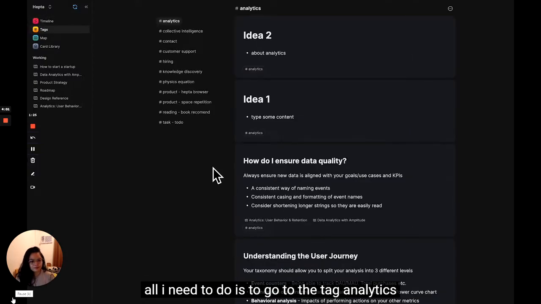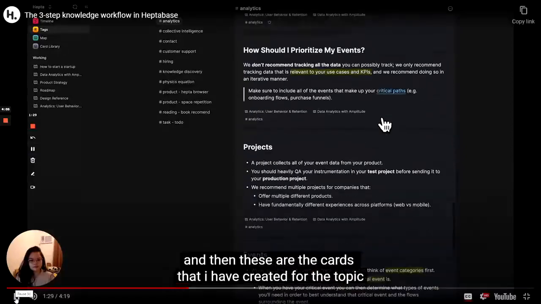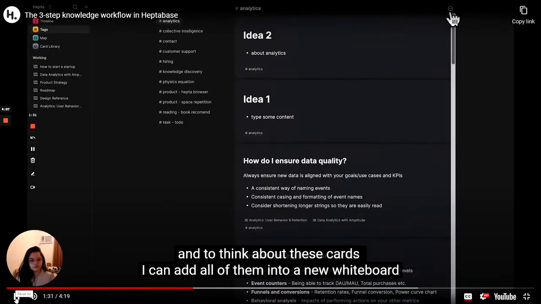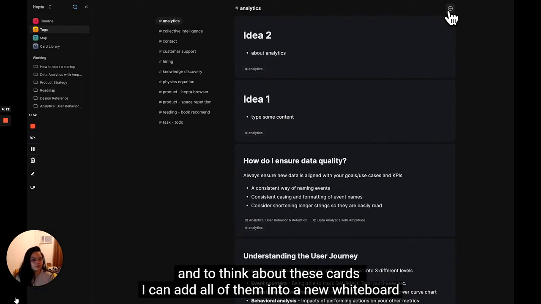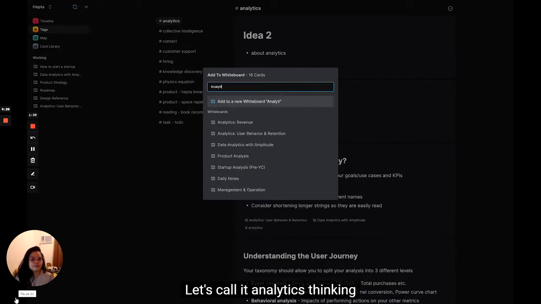Do is to go to the tag analytics, and then these are the cards that I have created for the topic. And to think about this also reminds me of Obsidian. I've tried Roam and Obsidian. This reminds me of Obsidian more right now. This gives me Obsidian vibes. This card, I can add all of them into a new whiteboard. Let's call it analytics thinking.